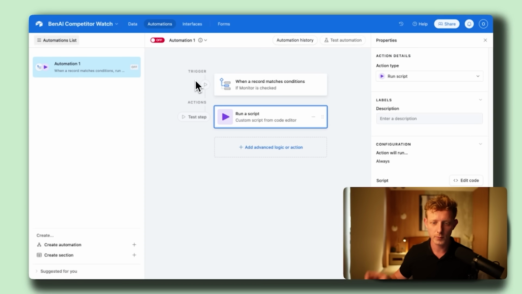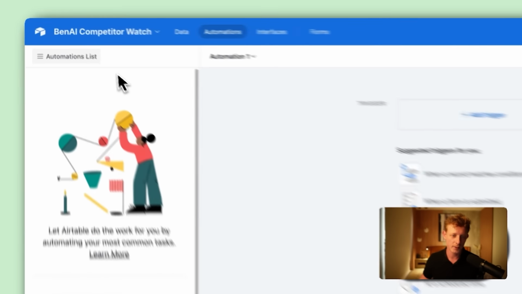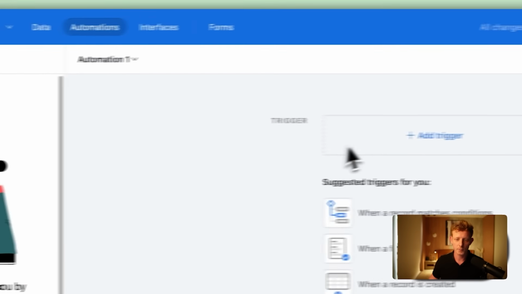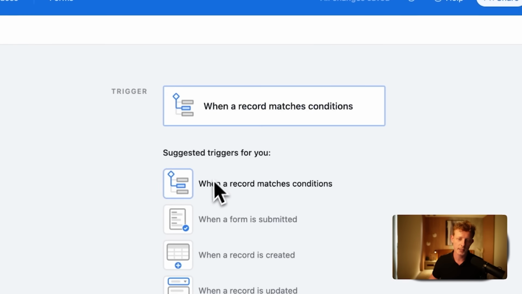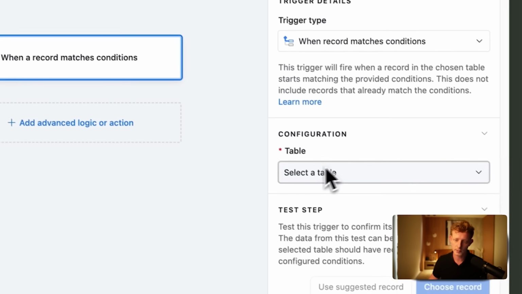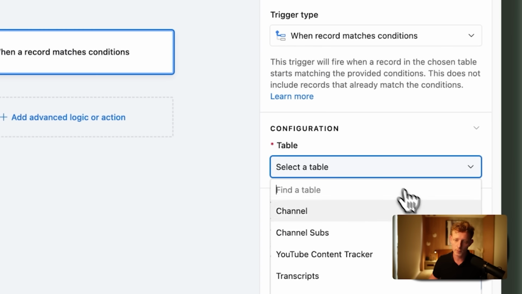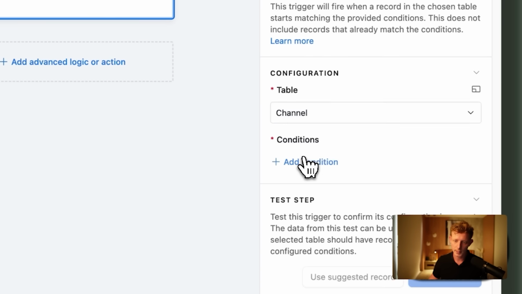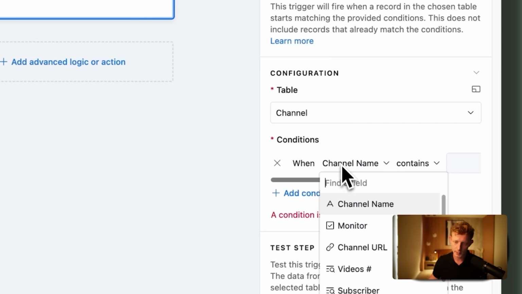Now you can skip this if you don't really work with Airtable, but might still be useful. So what we can do is we can set up an automation here. So I'll just delete this one because I already had an automation set up. But basically what we can do here is add a trigger. Now in this case, when a record matches a condition, of course, when the checkbox is marked. So we can just configure it here. Table. Now the sheet is channel. The condition, of course, is when monitor is checked.